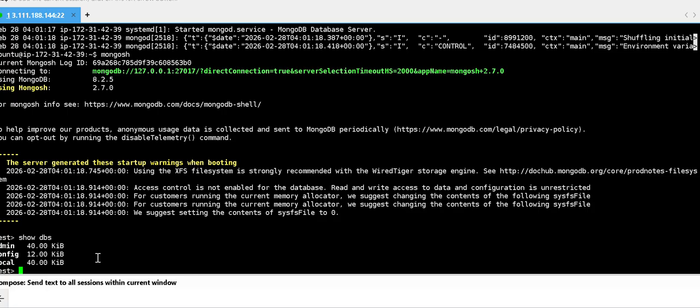Okay, thank you very much. So we successfully installed MongoDB on the Ubuntu machine.